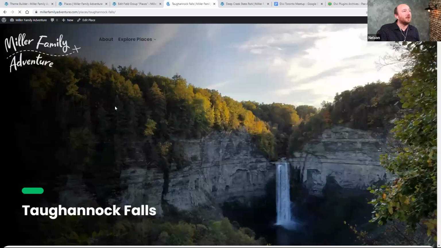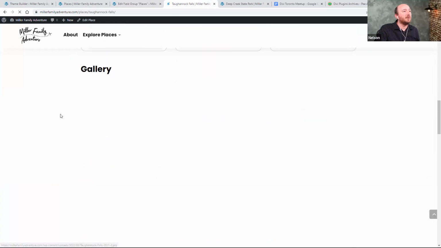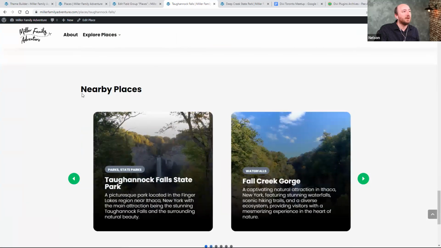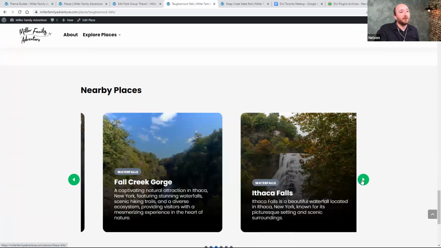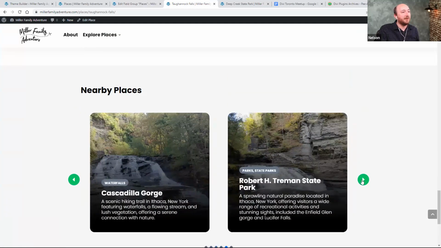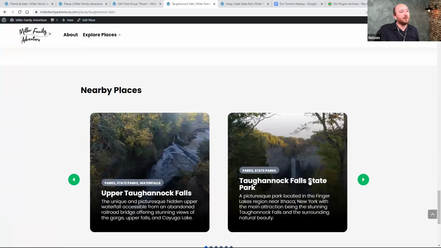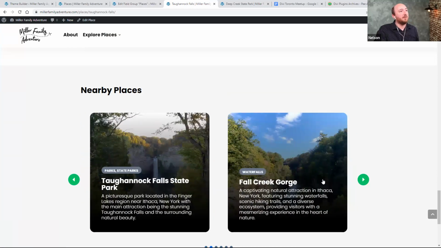Now on the front end, when I'm viewing this, Toggenburg Falls, nearby places are correct. These are definitely correct. These are the ones that are within 50 miles and also the 6 closest to that.